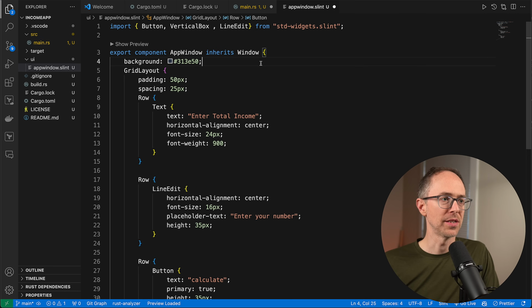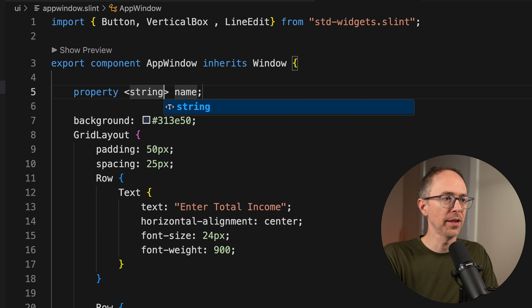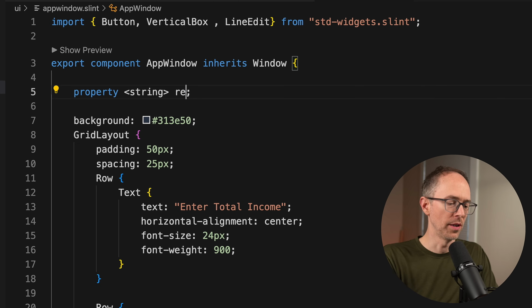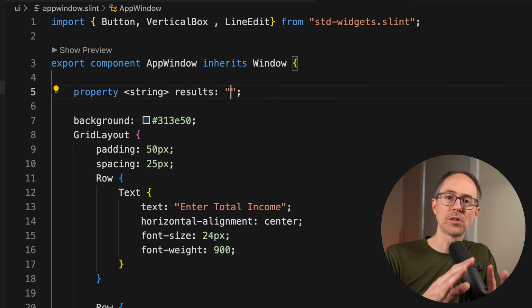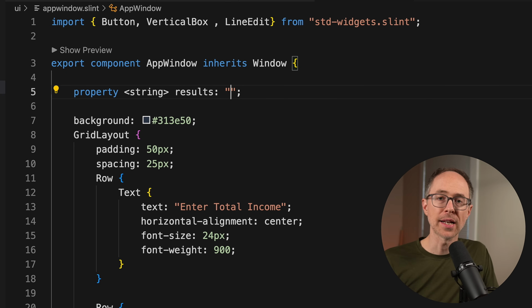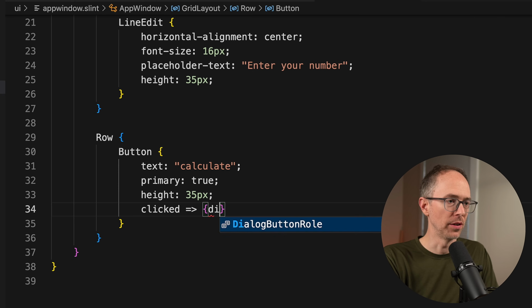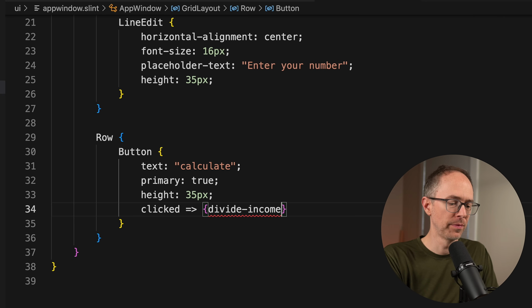So up here at the very top, I'll create a new property. The type is going to be a string, and we'll call it results. And I'll set it to an empty string. This is going to be our results. When we click the button, we want to display that calculated income in a window at the bottom. Next, when we click this button, we want to invoke this callback, which we haven't created yet, called divide income.